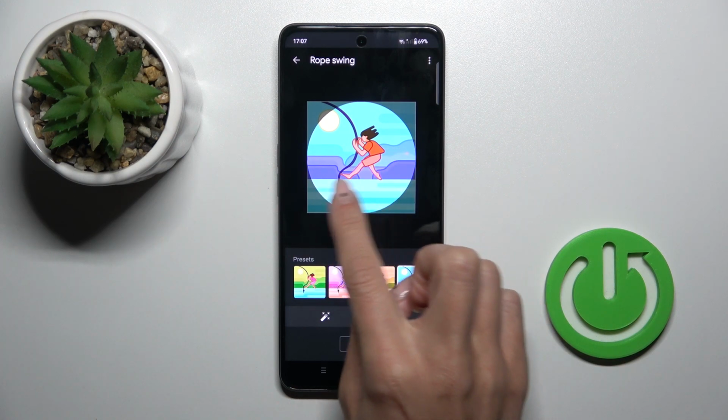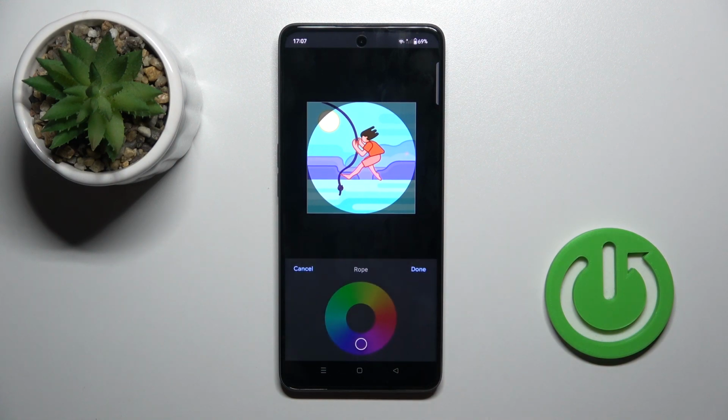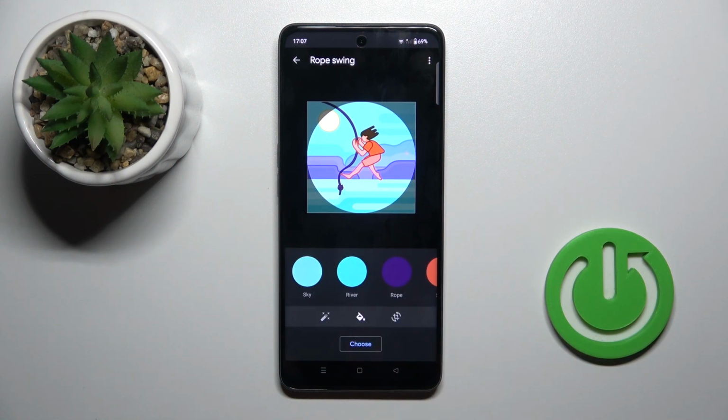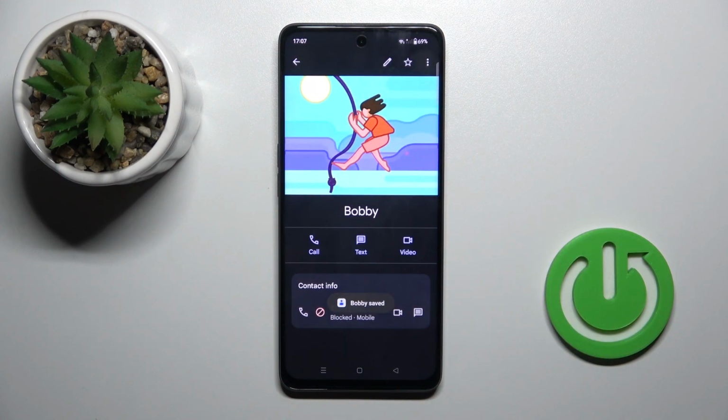You cannot zoom it in or out, but if you are adding your own picture, you will be able to zoom it in or out. And then once you have the option that you like the most, tap on choose and click on save to apply the change. So that's it, that will be all.